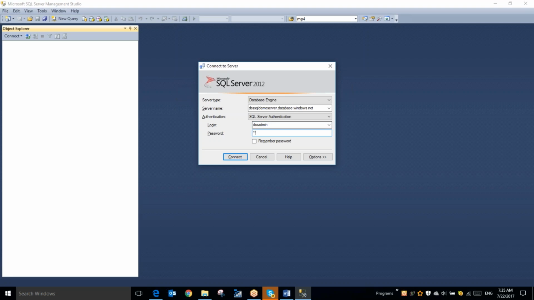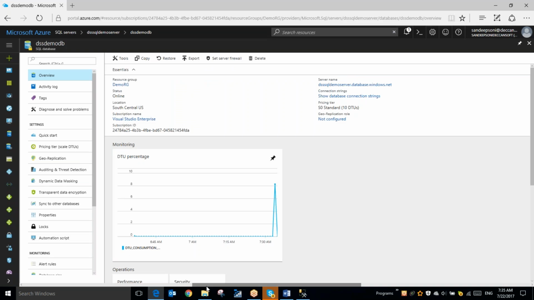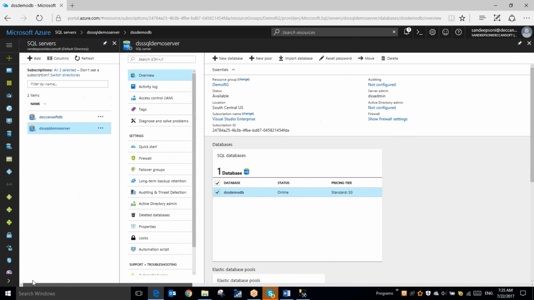Password whatever you gave at the time of creating the database, and you see that this is going to fail. It will not connect to the database. The restriction is on the IP. By default, the SQL Server which we created does not allow any public IP to connect to it. There is a firewall setting.